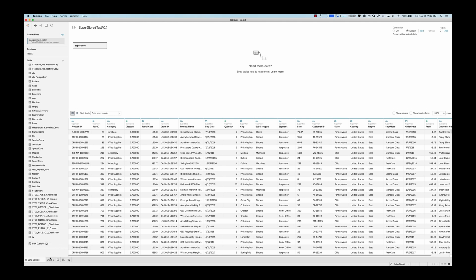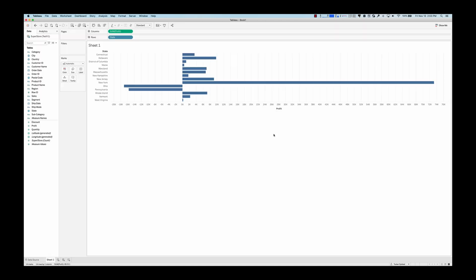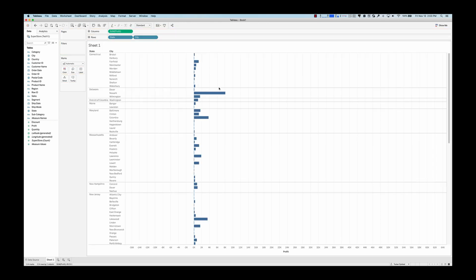Now, when I actually go to a new sheet, it's going to ask me to save this someplace, right? So I'll go ahead and save this .hyper file, a local copy of that table from Postgres. And now every time I start to click and drag, right, maybe I add city to the mix, this is no longer reaching out to that original database, and instead is leveraging that extract that we created of it.